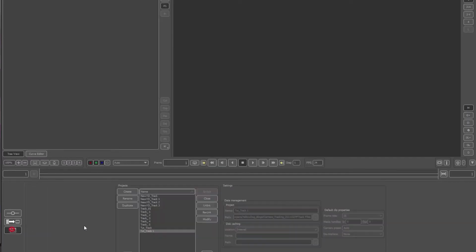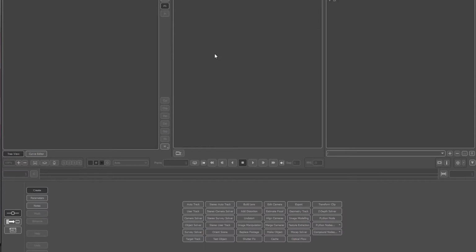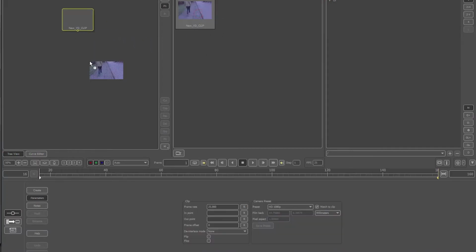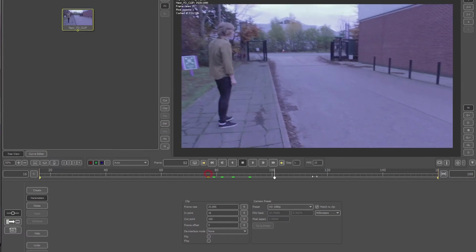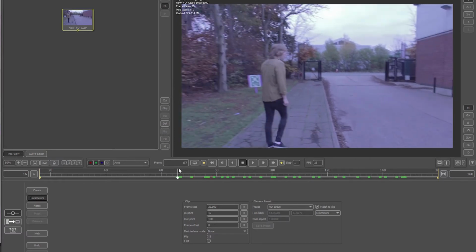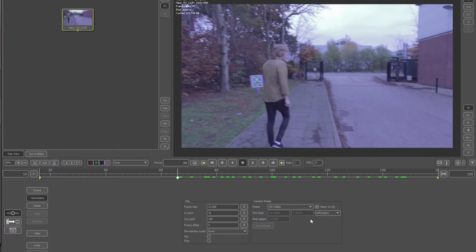So I'm just creating a new project. I'm just going to call this one track 1. Very exciting. You can import your footage into PFTrack by either using the Explorer here or just dragging and dropping it onto the middle pane, and then you can drag it onto the work area on the very left. So here's my footage imported in. The first thing that you want to be doing is setting up your frame rate. It's best to do this at the start because it can actually cause you problems later.